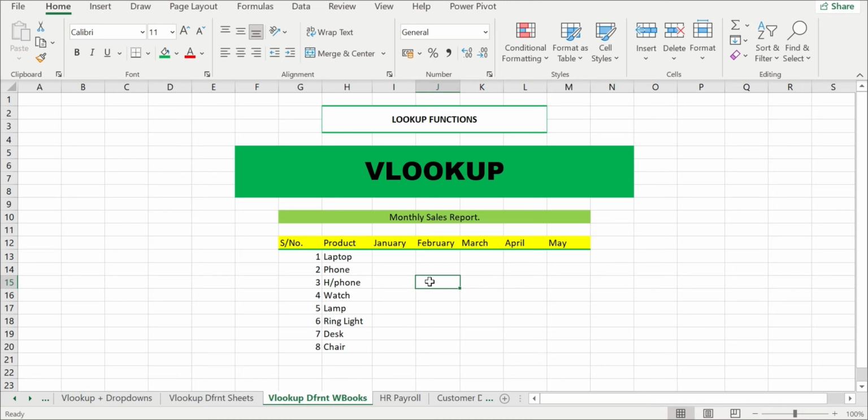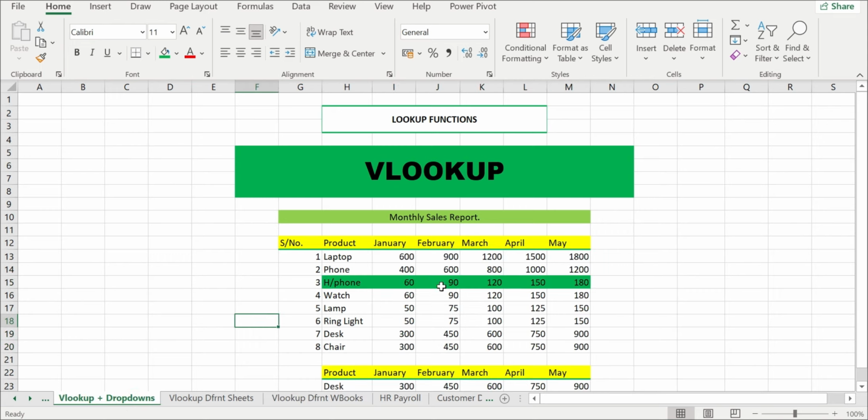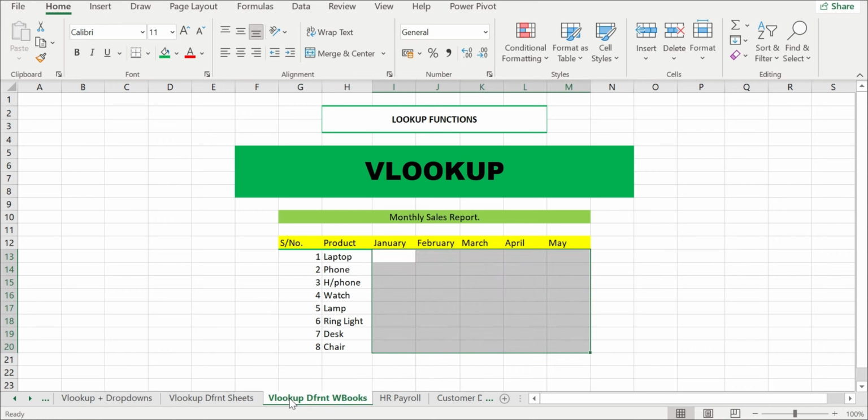I know you are asking yourself, what if we add the cells from a different workbook? Because at this point, it was just in a different sheet, but in the same workbook. The name of the workbook is lookup functions. So these two are inside the same workbook, different sheets, but the same workbook.